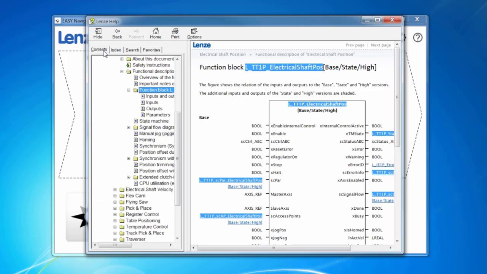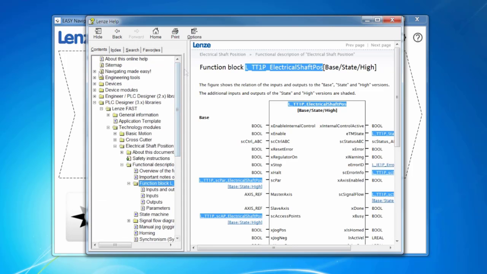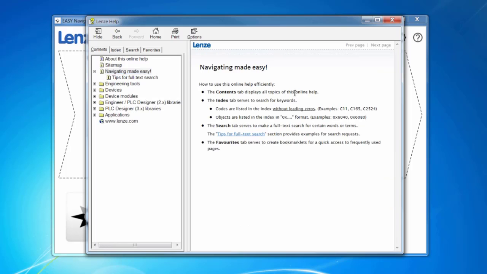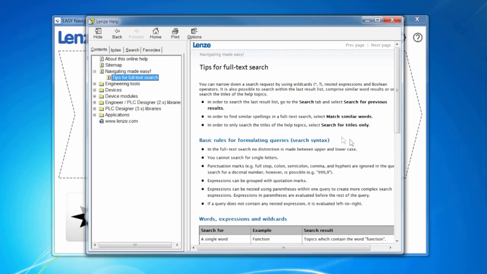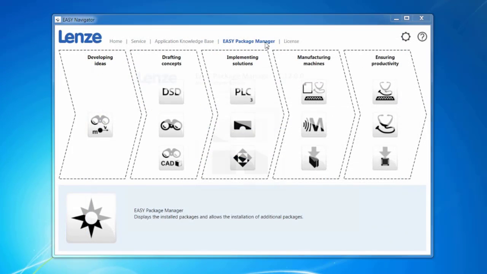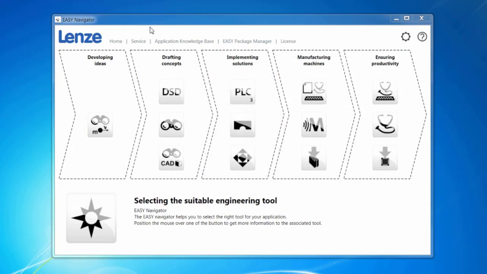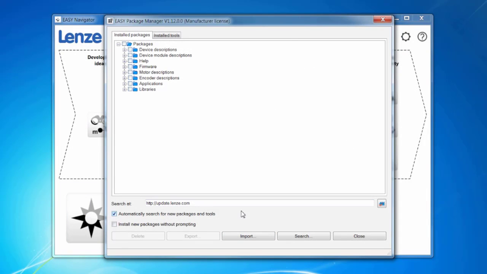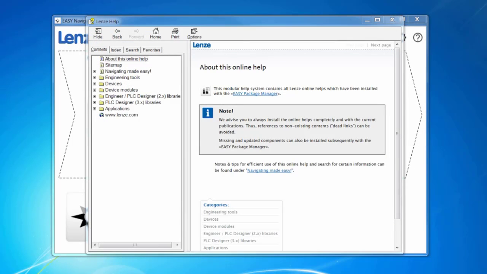For more detailed information, you can refer to the Navigating Made Easy page and also the tips for full text search for examples. Be sure to install all the packages using the Easy Package Manager so that your help files are up to date with the latest information from Lenze. Please note that you can use this Lenze Help tool offline for article-based content, but any links to a website won't be accessible until you are connected to the internet.